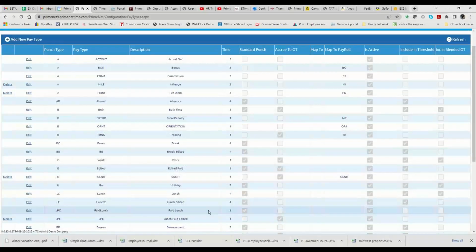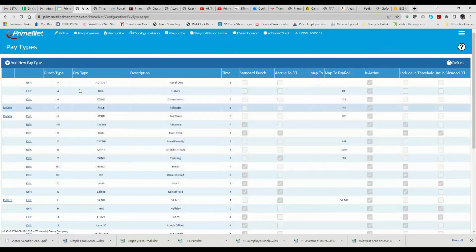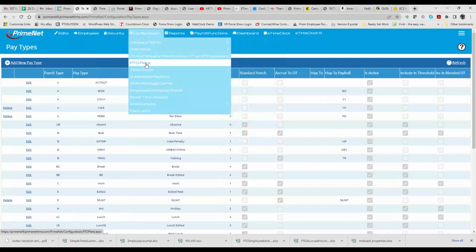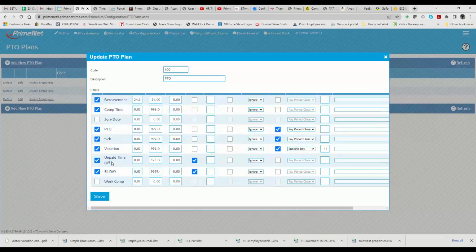And now that we have it added in here, we want to be able to use it. We want to be able to assign it to somebody in a transaction. But first, we need to go to the PTO plan. And I have multiple plans for different employees. If I only need it for one group of employees that uses the 100 plan, then that's all I would add it in. But chances are you'll need to use it for everyone. So I'm going to click Edit. And we can see it's added here now.